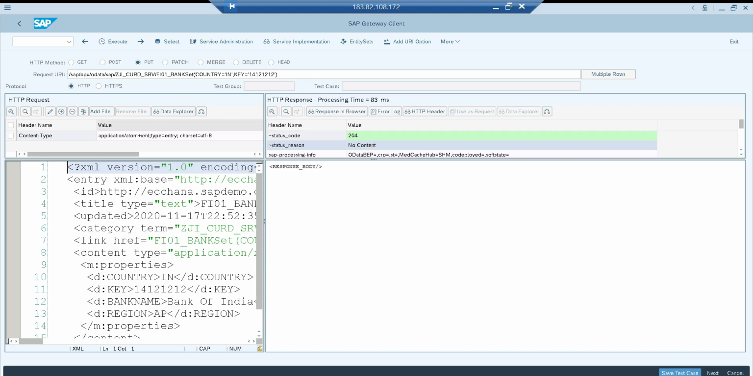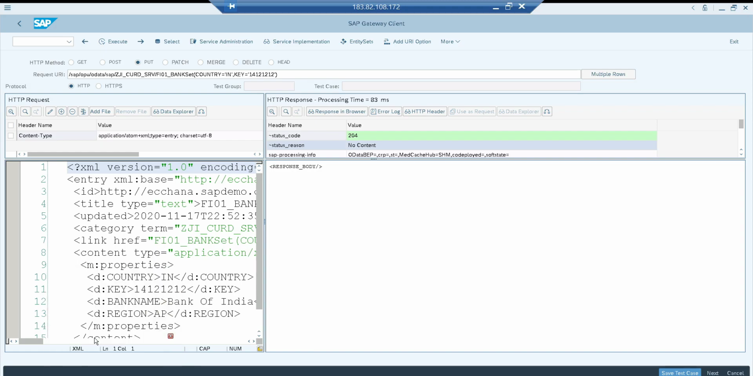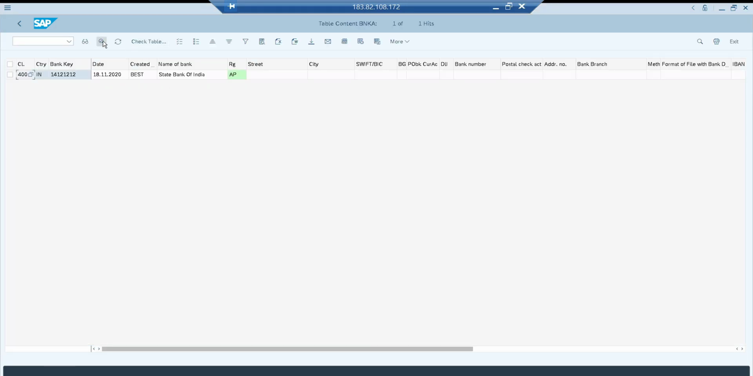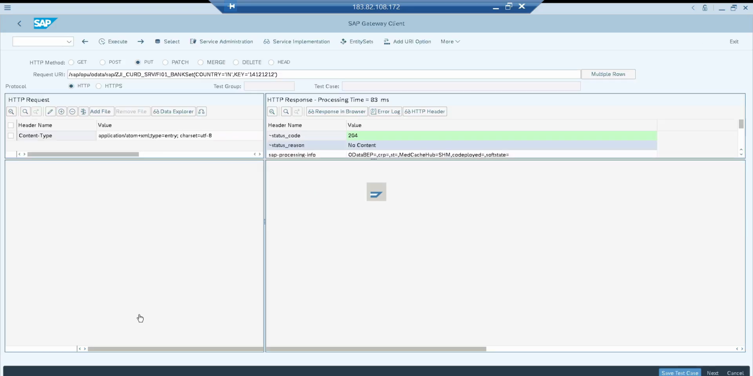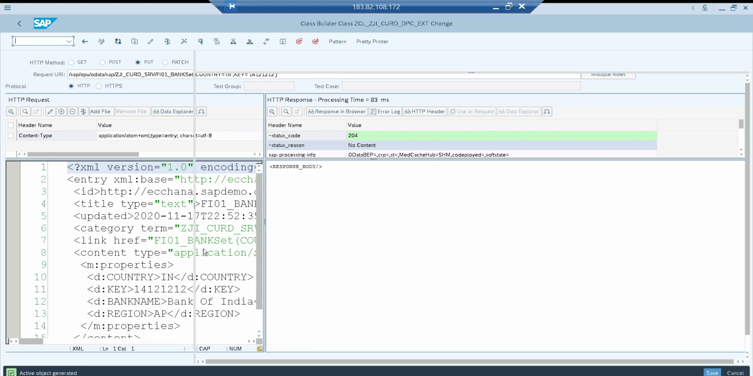Okay, now you can go to the table and see what is the name of the bank. So let me refresh. Yeah, it's changed from State Bank of India to Bank of India. So this is a way you can do it. For delete, hopefully I don't want to run it again because I didn't find any BAPI to delete a bank, especially for the FI01 transaction. So that's why I don't want to waste your time.